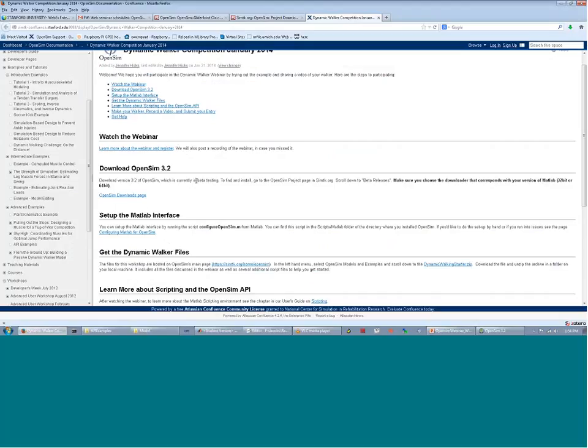We have one more question from the audience, and this is from Sang Lin. Is Matlab SimBody necessary to run this dynamic walker simulation?